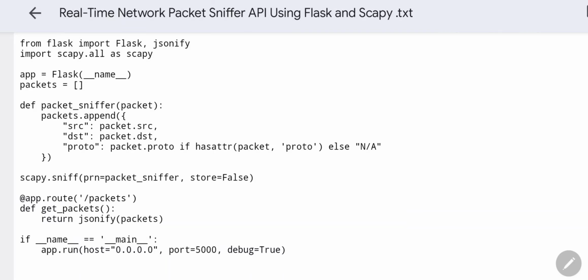Today we are going to learn about the real-time network packet sniffer API using Flask and Scapy. Let's get started. Here I have written code for you, and before I explain this code I will give you some info. The aim of this code is monitoring your network.